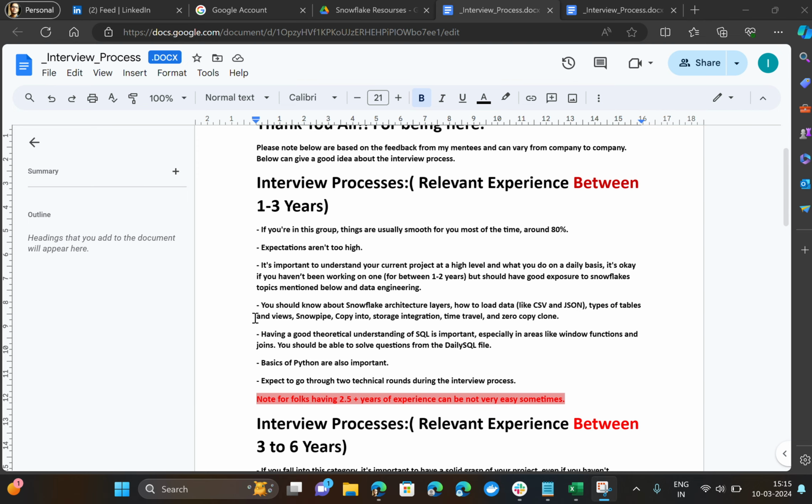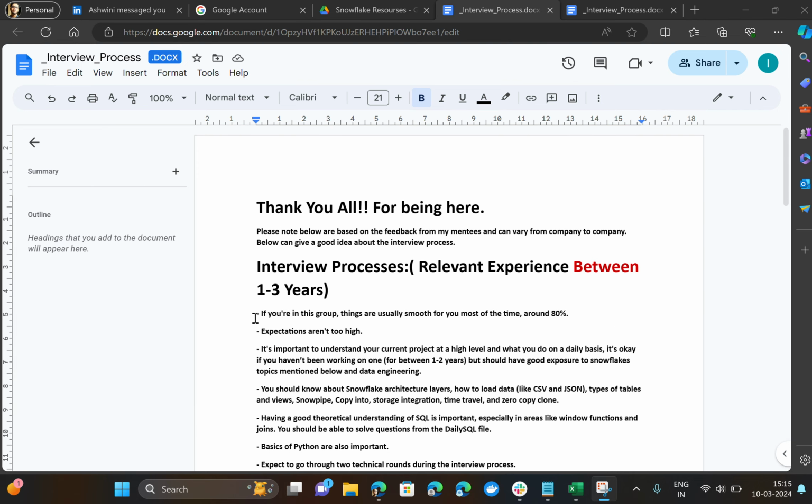Basic data engineering and Snowflake. And most of the clients require streaming, so if you have experience in PySpark or working on streaming data, then it's a great advantage.